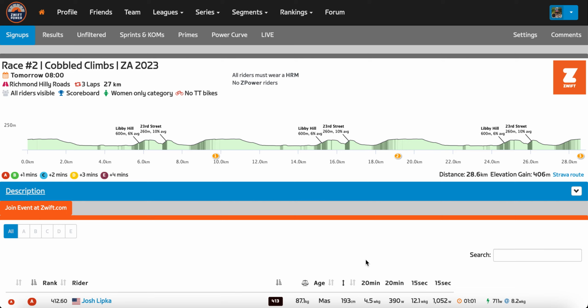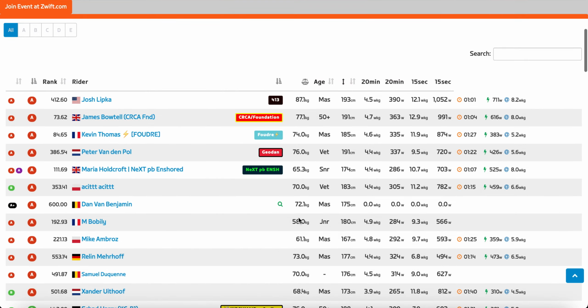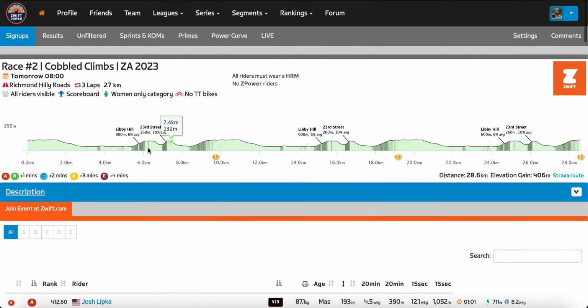So I go to zwiftpower.com, I click on the event, and this is the screen that comes up. We can see the course. We can get a little description if we open that up. We can see who's signed up. We can see everyone's powers. Sometimes we can see their segment time on some of the segments. So a lot of information from this one website.